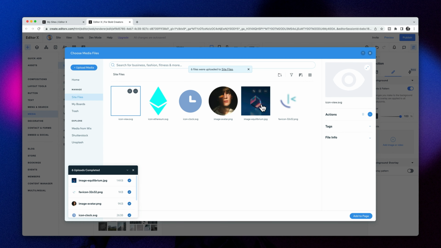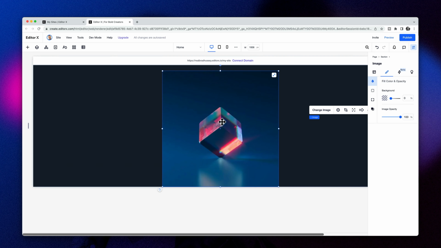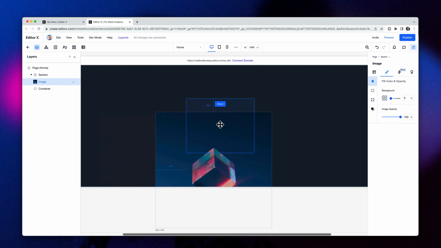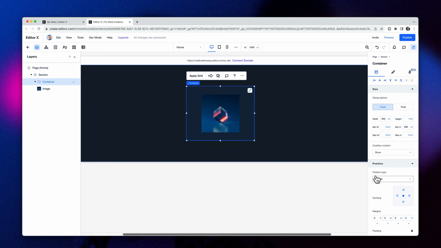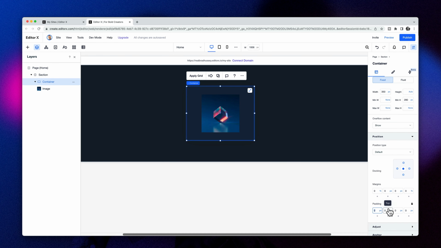Perfect, so we're gonna grab our image equilibrium. We're gonna add it to the page, and we're going to make sure it's within our container. We're gonna attach it and just have it just be floating in there. So what I'm gonna do is I'm just going to, in the container, add some padding. The padding in the container is probably gonna be something like 20 pixels all around. And we're gonna lock that.